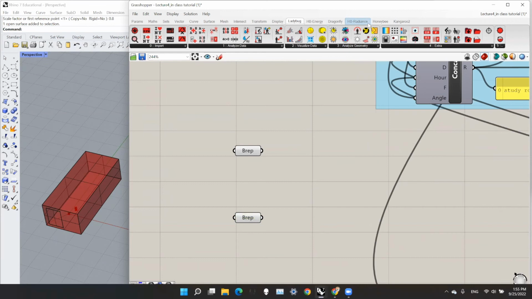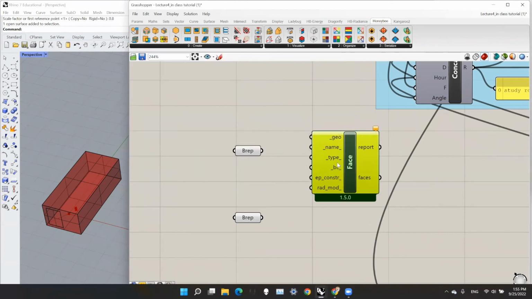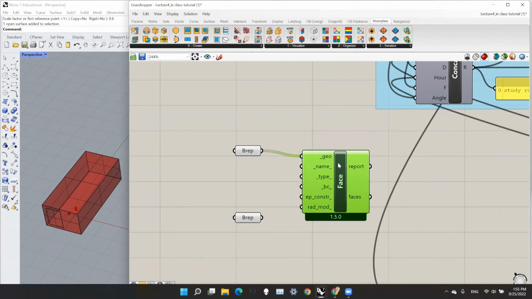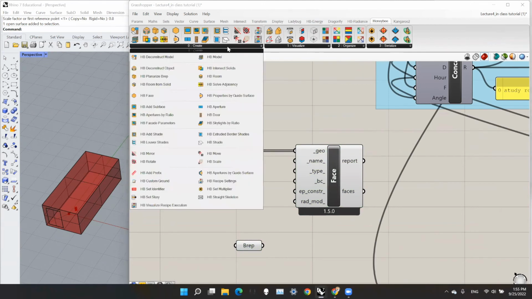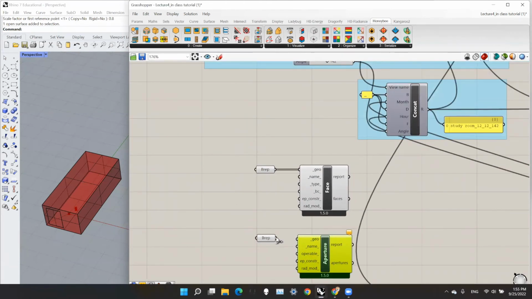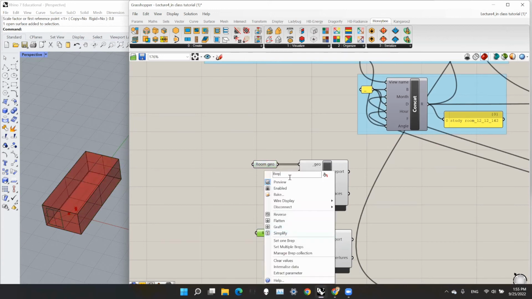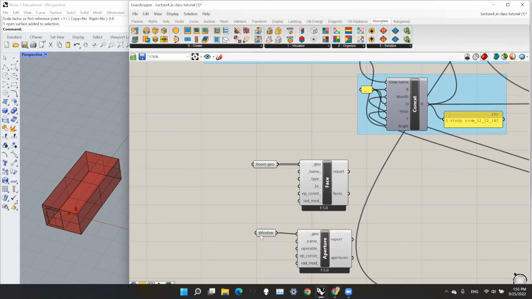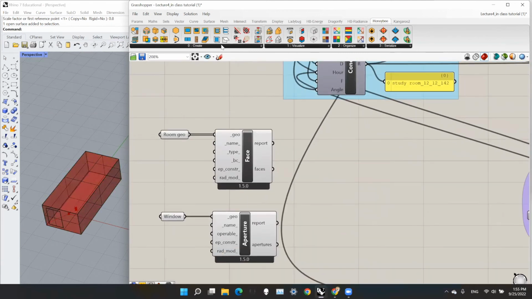And now I will make them into Honeybee surface, Honeybee face. This is the opaque surface. And this is the window, so I will make it an aperture. Bring it here. And you can also change the name, like room geometry and window. Okay, then we can. So this is the main surface and this is the subsurface.